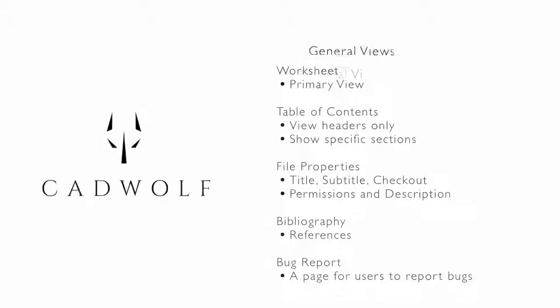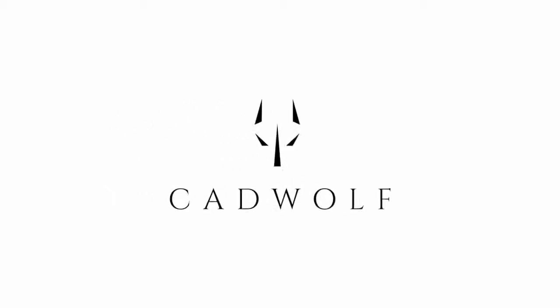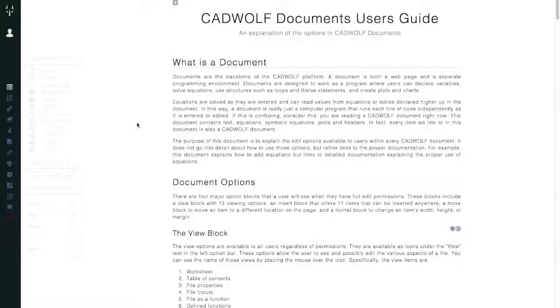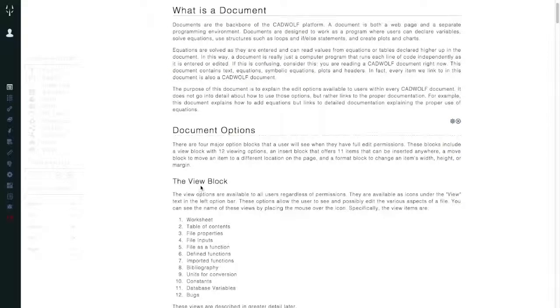These views include the worksheet, the table of contents, the properties views, the bibliography, and the bug reporting view. The worksheet is the name of the main view where the user adds items to the document, solves equations, and all the other things we've already discussed. All of the other views are designed as helpers for the worksheet.